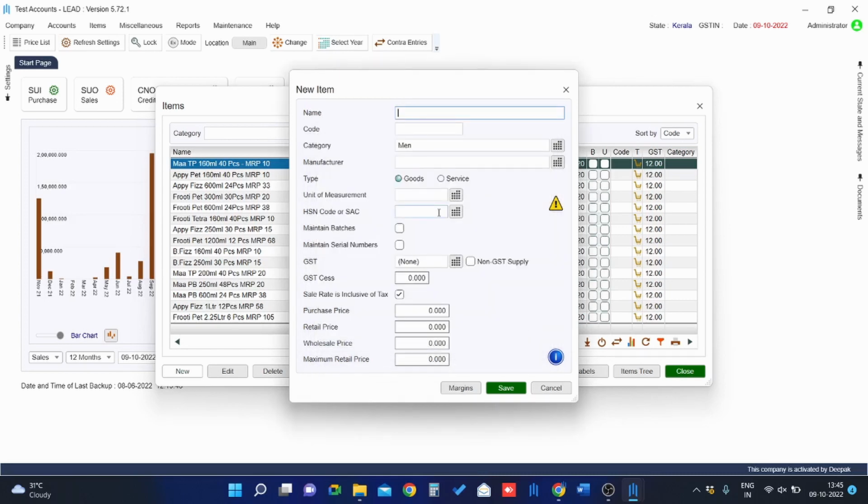HSN code and SAC are mandatory for GST purposes in India. So every good will have an HSN code and every service will have an SAC code. Now these two options can be used in certain particular situations where businesses have to maintain their items in batches. For example, in medical stores, they'll have multiple batches, each with different expiry dates. So to maintain those items in different batches, you can use the maintain batches option.